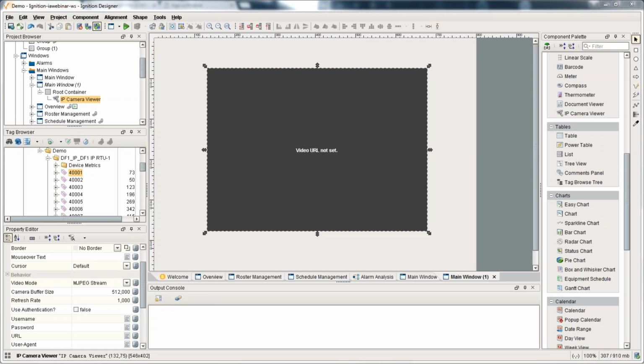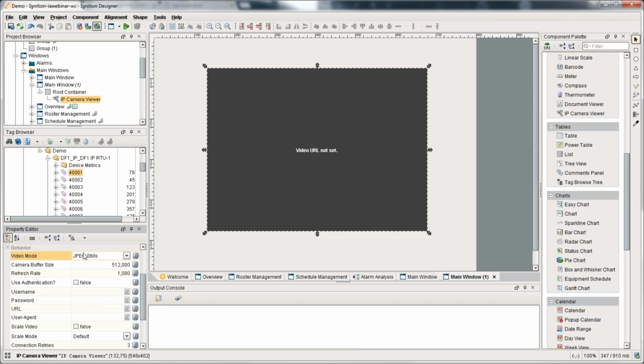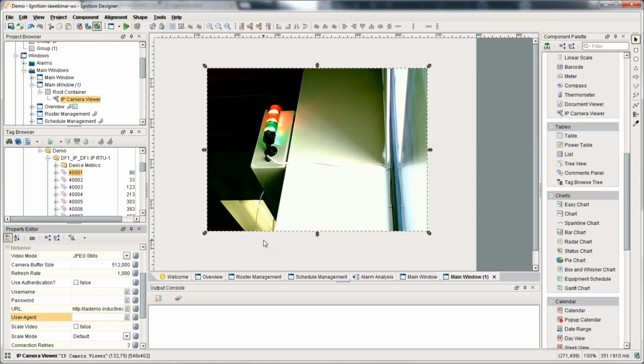And I'm going to get you an example of this IP camera here in just a moment. So I happen to have a camera here that is a JPEG stills, but you can do MJPEG stream or JPEG stills. And if I put the URL in, I should get connected. It's a camera that we use for the MQTT stuff and see some lights. Nothing exciting, but we support those two natively.